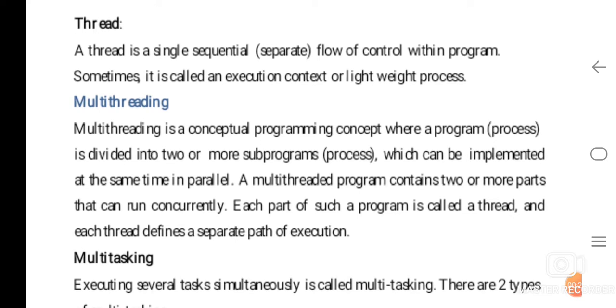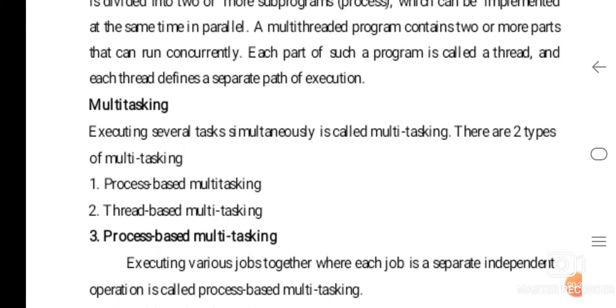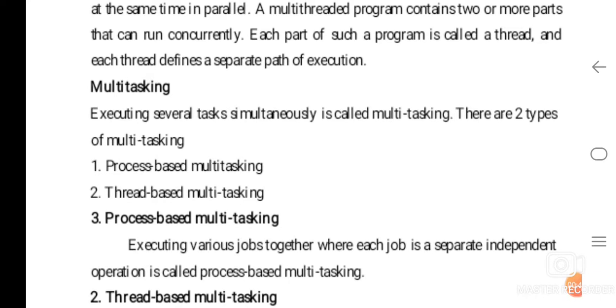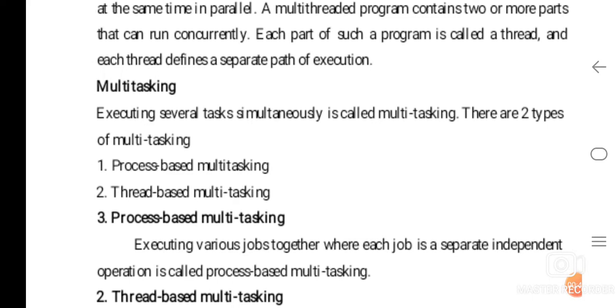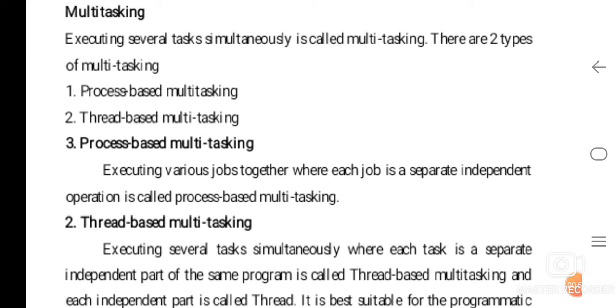A multi-threaded program contains two or more parts that can run concurrently. Each part of such a program is called a thread, and each thread defines a separate path of execution. Multitasking: executing several tasks simultaneously is called multitasking. There are two types of multitasking: process-based multitasking and thread-based multitasking.